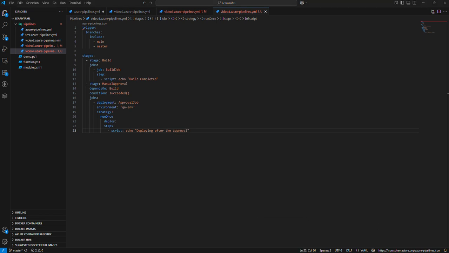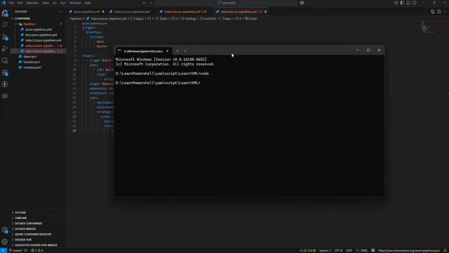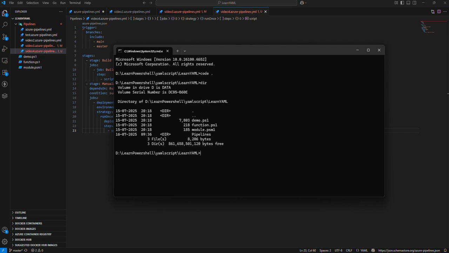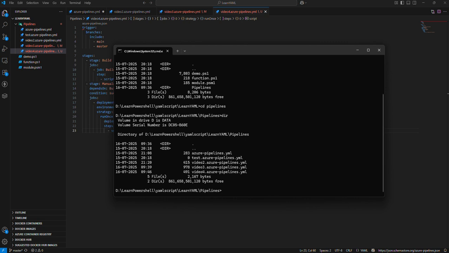command prompt and we will push these changes, right? So let's push these changes. So I'll see whether I'm in correct directory. So it is learn YAML and we have the files. I think we should go to cd pipelines and then dir. Let's say git add.